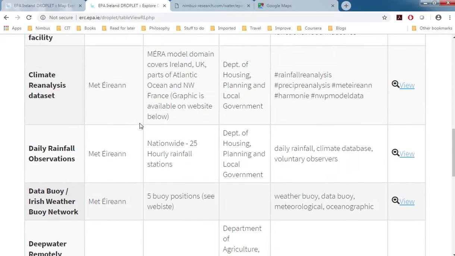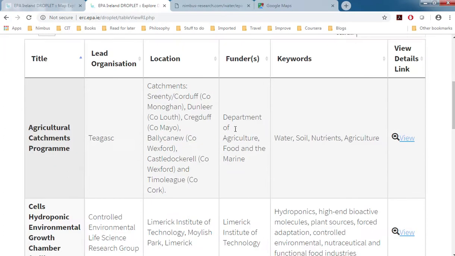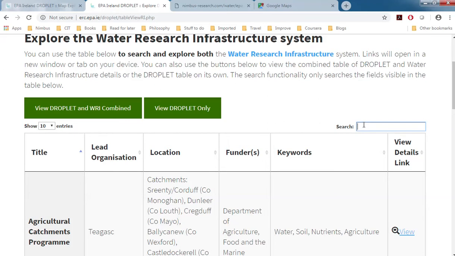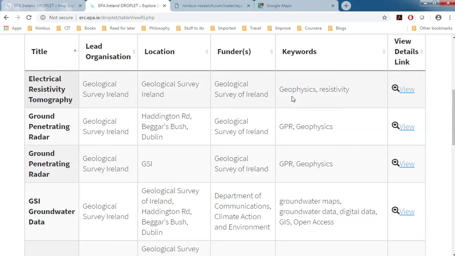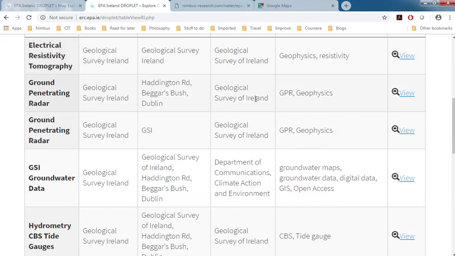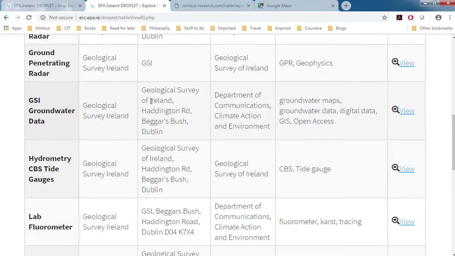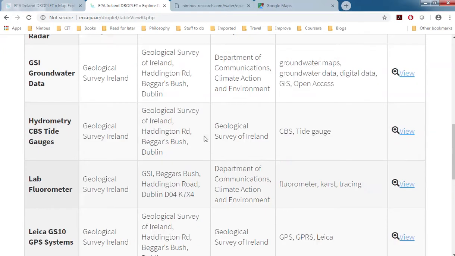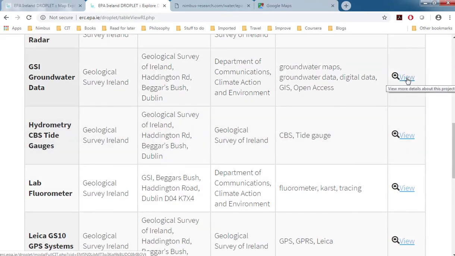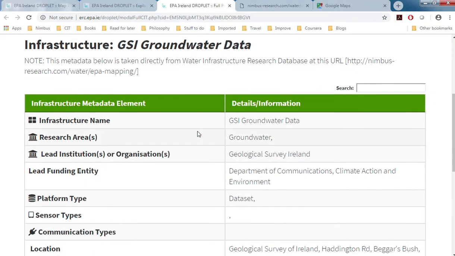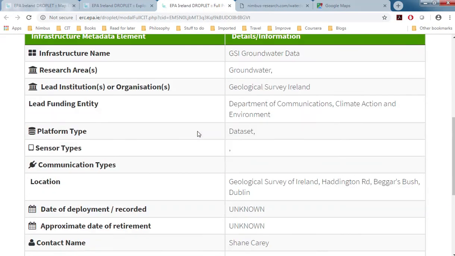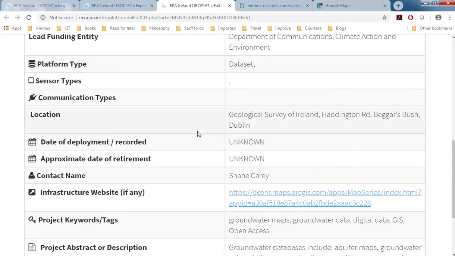Similar to the research map, there is a search bar which allows you to search by specific information. For example, if we want to search for a particular organisation, like Geological Survey of Ireland, we can then see all of the research infrastructure associated with that organisation or funder. Again, to find out more information about any particular type of research infrastructure, we go to the View More Details. And here again, we can see any relevant information about that piece of water research infrastructure.